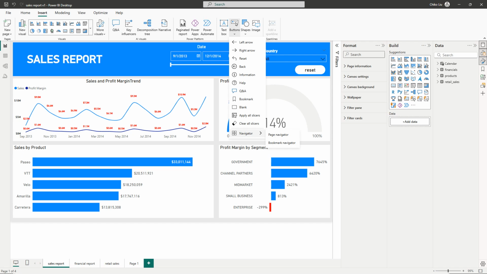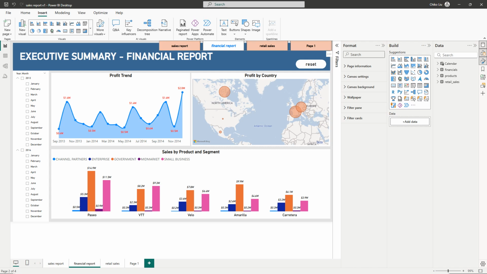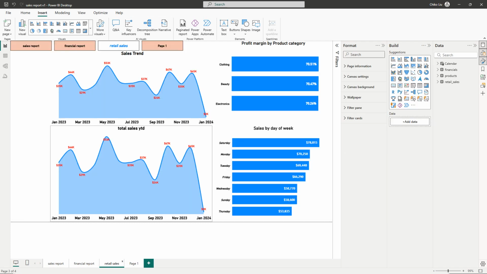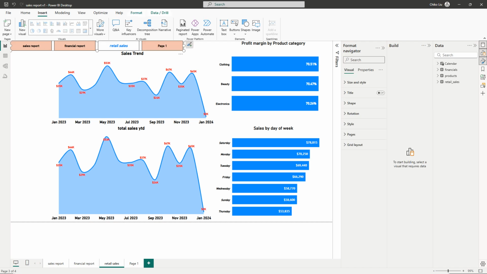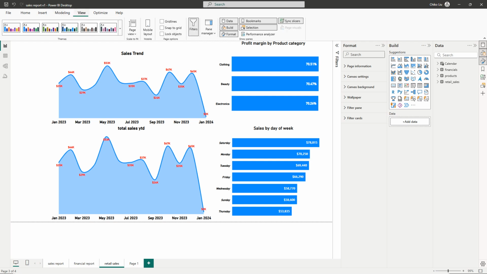Let me see. So let me see. Okay, I'm going to delete this navigator, and I'll do the same thing for this guy. Okay, so now if I go to my view, you will see that I have my bookmark.